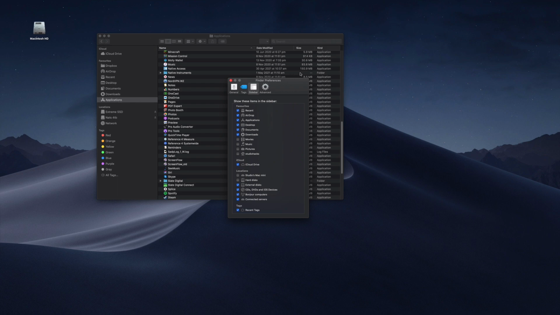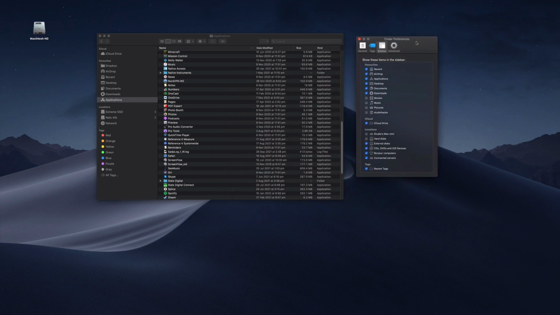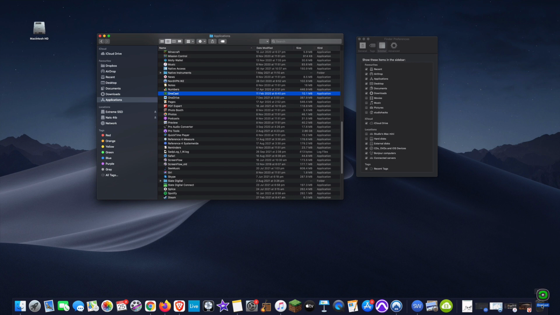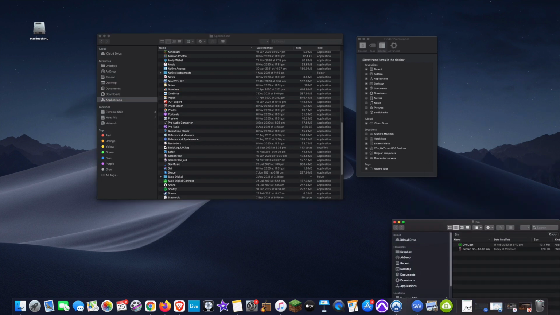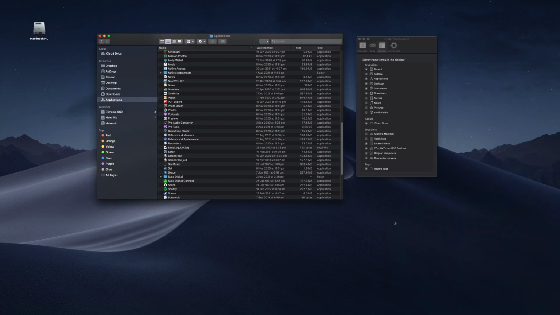Then you can access the applications from there. To uninstall one of those applications, let me find one that I want to uninstall. I don't really use OneCast anymore. We are simply going to click on that, hold down the mouse button and drag it down into the trash or the bin. Let go, and there we go. That application is now uninstalled. That is the simple way to uninstall applications on the Mac.